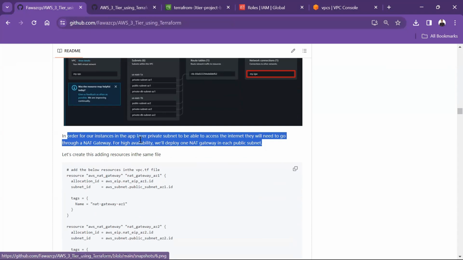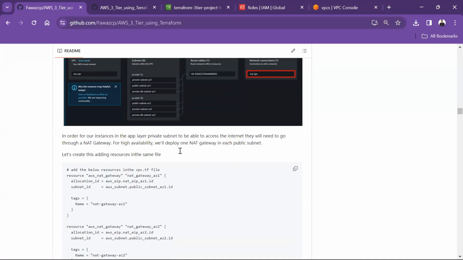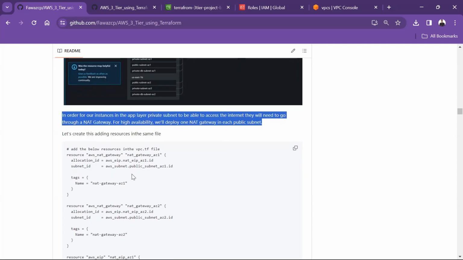Exactly. So we have created the internet gateway right now, but how are we going to connect to the internet for our private subnets? For that, we are going to create a NAT gateway. I have mentioned it clearly: in order for our instances in the app layer, which is in the private subnet, to access the internet, that subnet needs a NAT gateway. We will be deploying a NAT gateway in each subnet for high availability.